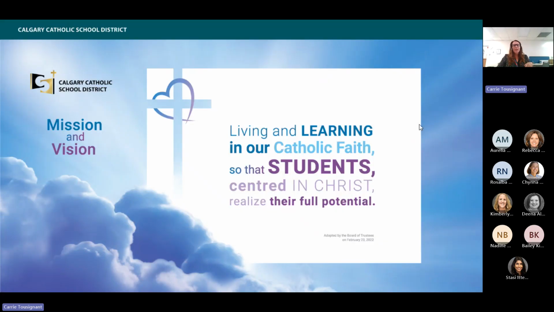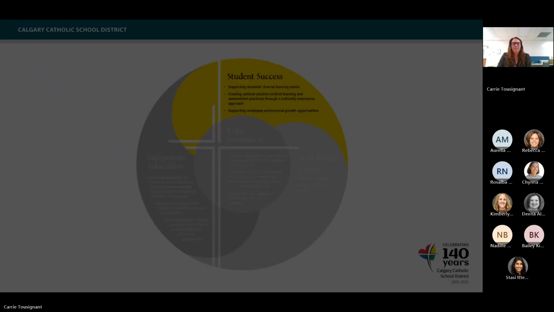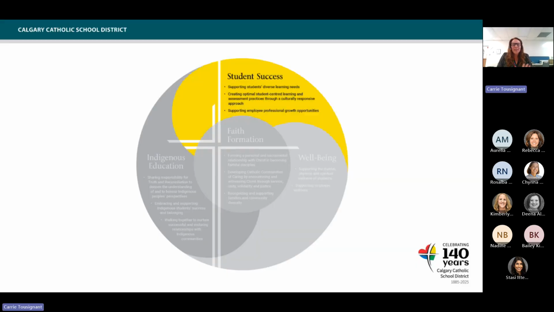And as we gather here today, we are living and breathing our district's mission and vision of living and learning in our Catholic faith so that students centered in Christ realize their full potential. And more specifically today, we are all learning and growing in our knowledge of how to best support the linguistically and culturally diverse students that we serve.